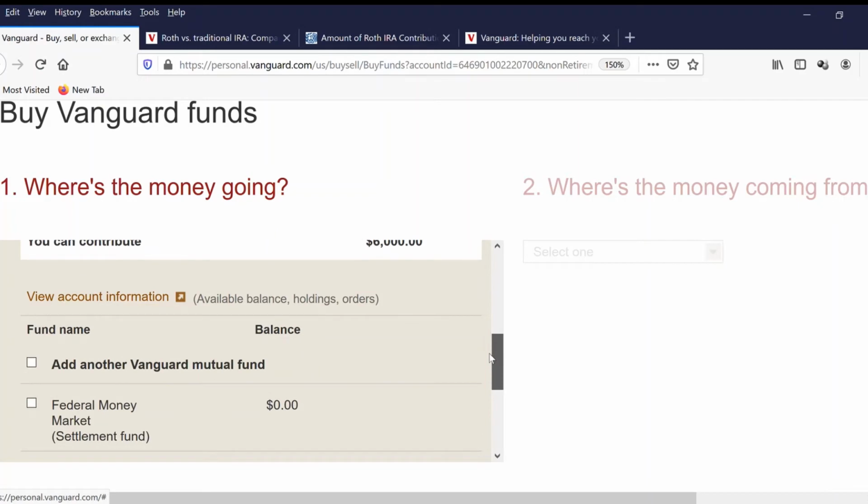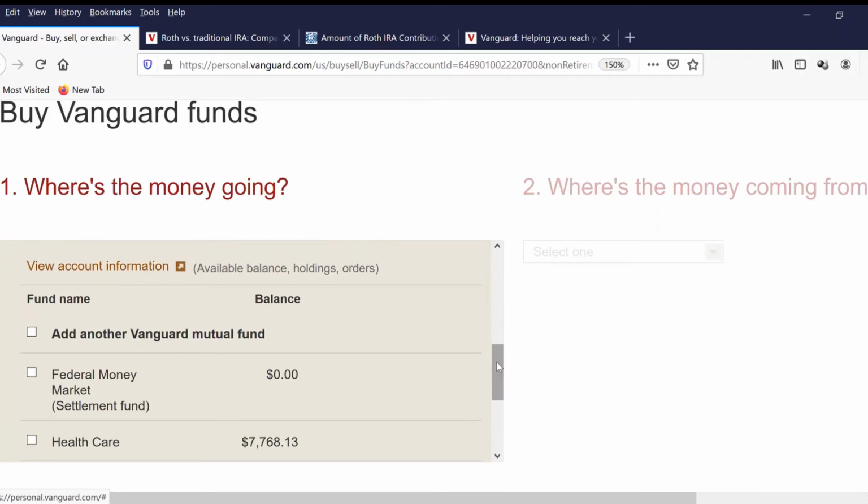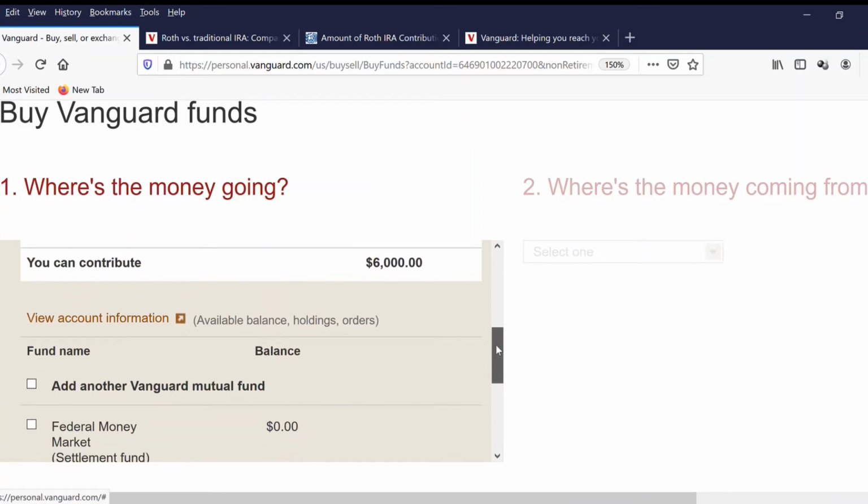Now let's look at the bottom. You can either contribute to another Vanguard mutual fund within this IRA or Roth IRA, or you can select a federal money market to park your money right now, or you can do the investment that you had before. So first, I will put it in a federal money market, and then this box pops up, and you can put the amount you want to contribute. So let's just say $1,500.